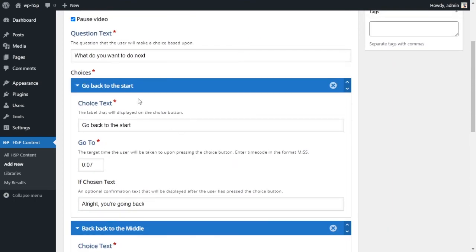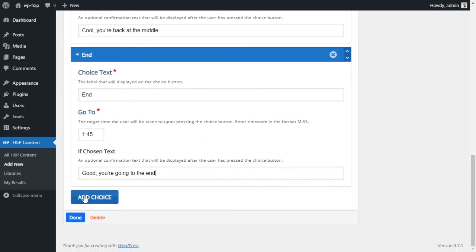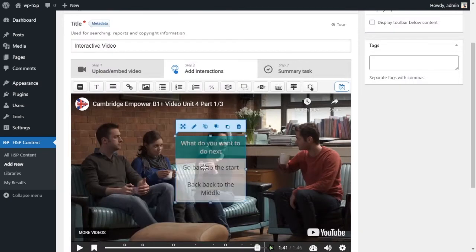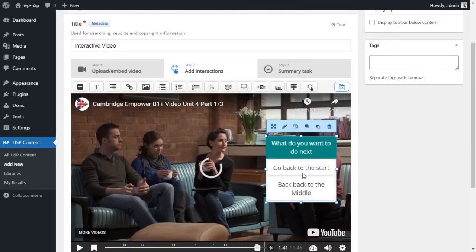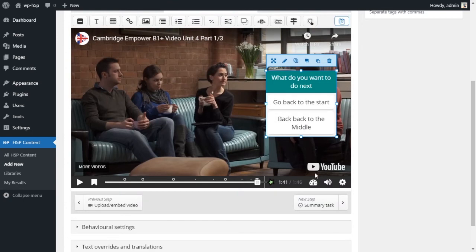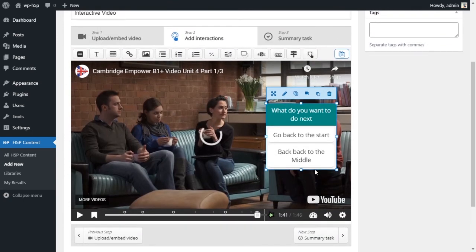So we've added all the choices. So now there is a fork or a crossroad at the end, and it's asking what do you want to do. If you had a long video, this would be very, very useful because you can send the user back to specific points of the video where you want it to review or do again or try something new. So that's what it will look like.